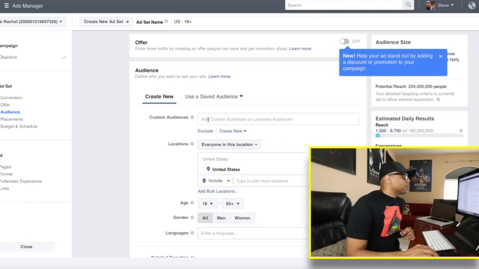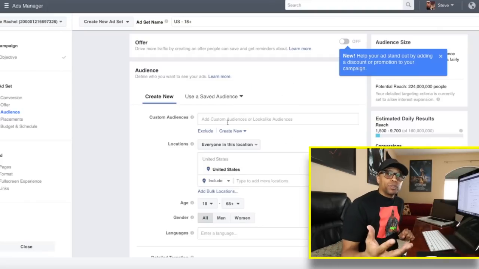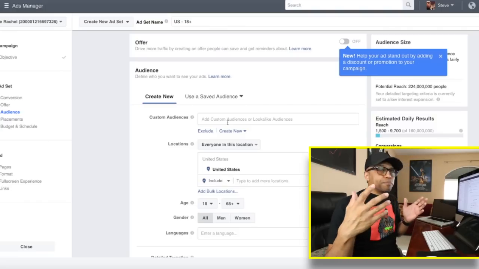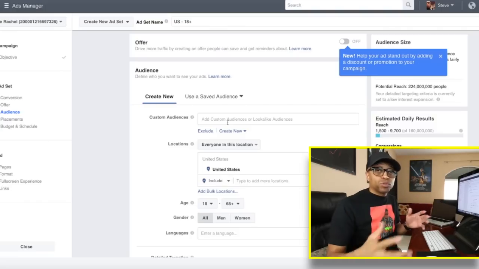So for example, right here, when you first create a Facebook ad, it's going to ask you for the audience, or who you want to see your video or your ad or your post or whatever.